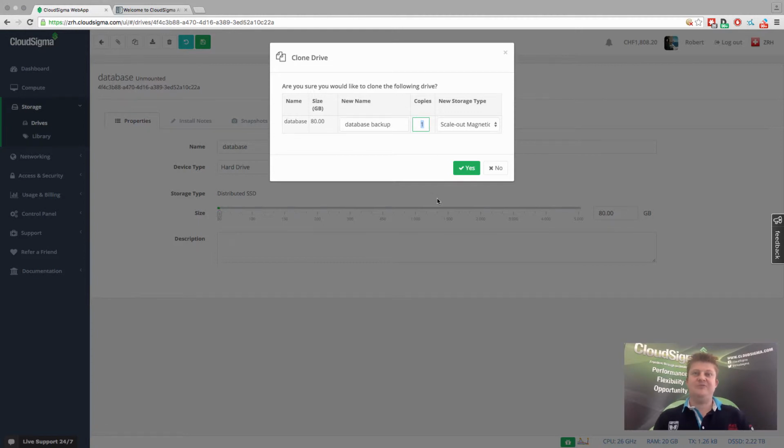We have customers that need to scale out systems rapidly, where they might have golden images for worker nodes in a cluster, whatever it might be. They can simply, over the API or manually, go in and say, look, I need 10 copies of this right now, and we will quickly create 10 copies for them. So it's a really good way of being able to scale up your infrastructure quickly. Obviously for a backup, I don't really need more than one copy for this use case, so I'm just going to say one copy on scale out magnetic.